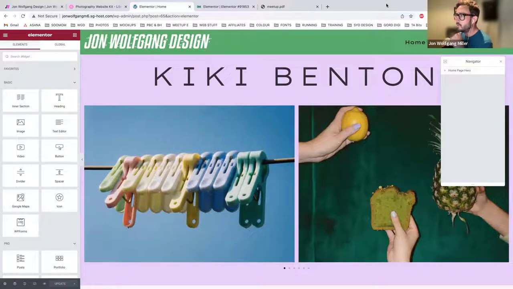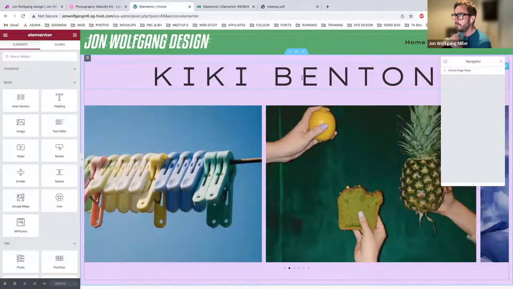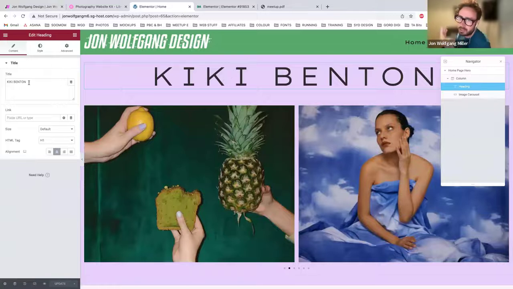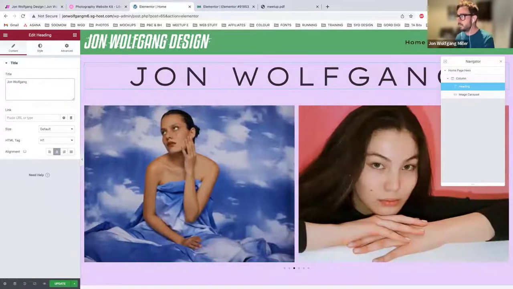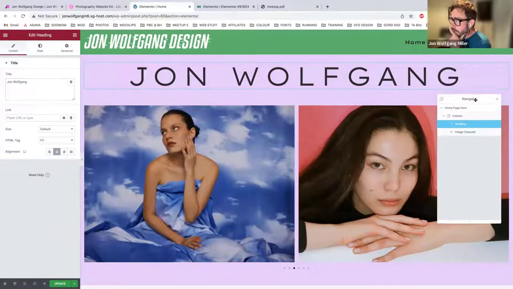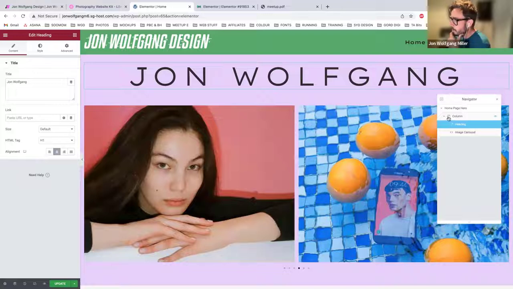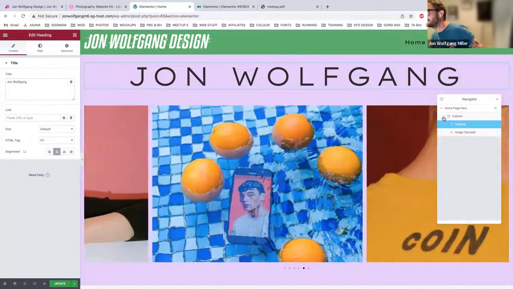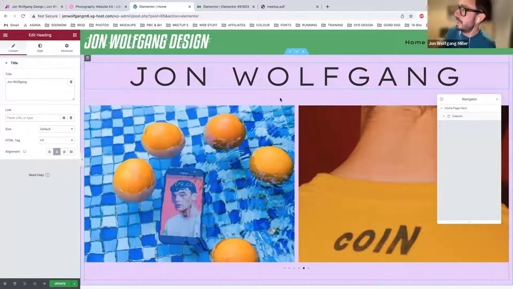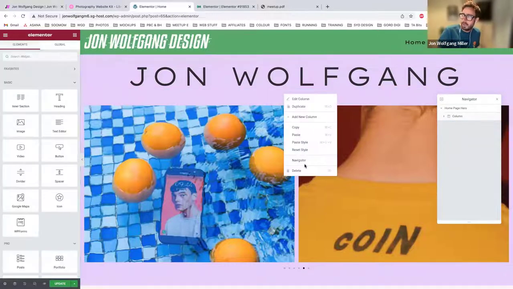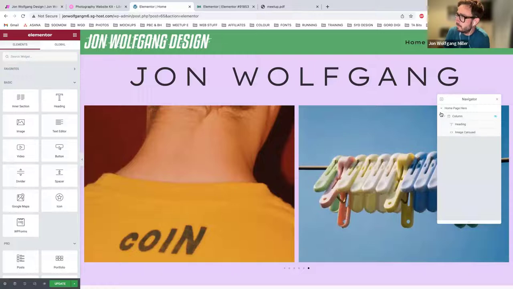So I love all the font choices in here anyway, because they're all very modern. This has been designed by a designer, so I'm going to stick with it. Let's pop my name in here, John Wolfgang. And as you see on the right here, we have the navigator window open. I love using that one. I don't know if you guys are familiar with the navigator element inside Elementor. If you don't have it, right click, choose navigator. It just helps you search through everything.